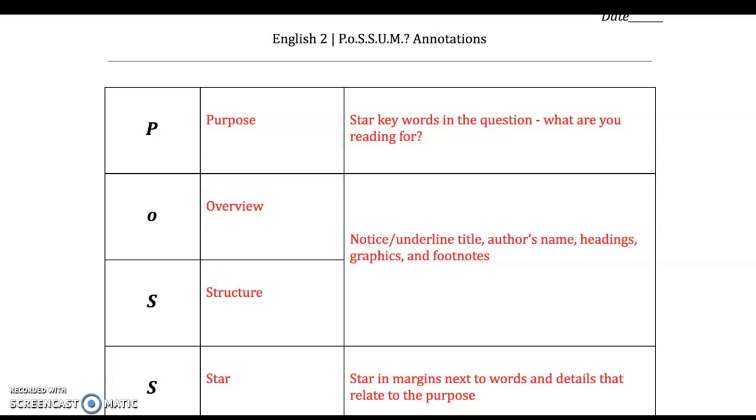So before we read, we stop and think, what is the purpose? What am I reading for? And overview the structure. Then once we actually start reading, as we are reading, we star, or if you are in Google Docs or on a virtual setting, highlight any details or words that help you understand the purpose. So if there is an answer you find in the text that will help you with one of your questions, you want to star that or highlight it. That way, when you're going back to answer your questions later, you have your evidence there for you. So you're going to want to star anything that helps you answer those questions.